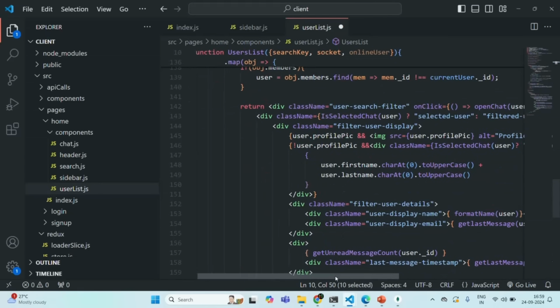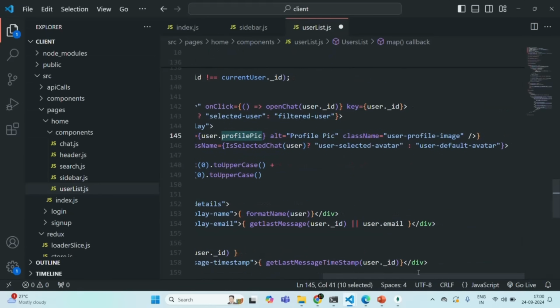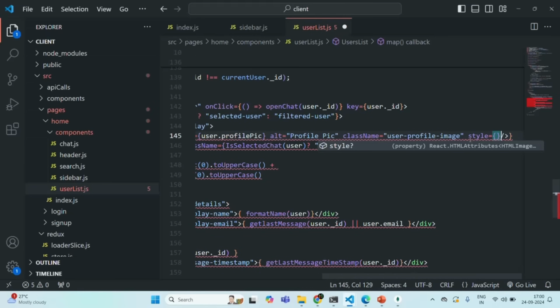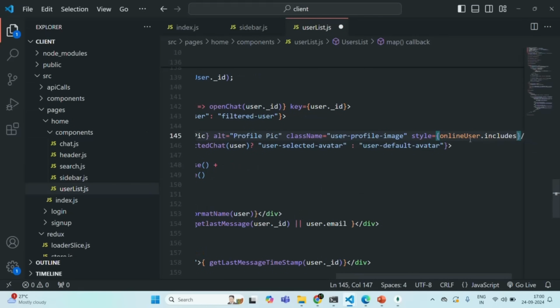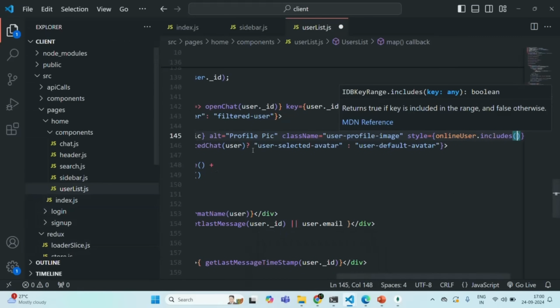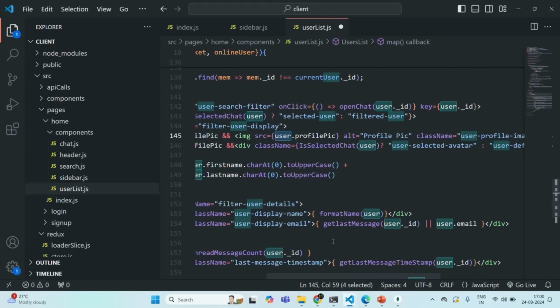So here, if the user profile pic is present, we are displaying the user profile pic. Otherwise, if the user profile pic is not present, we are displaying an avatar. So here, I'm also going to set a CSS style. And for that, I'm simply going to use style. In there, I'm going to check if onlineUsers.includes the current user ID. So current user ID we are going to get inside this user variable, right?